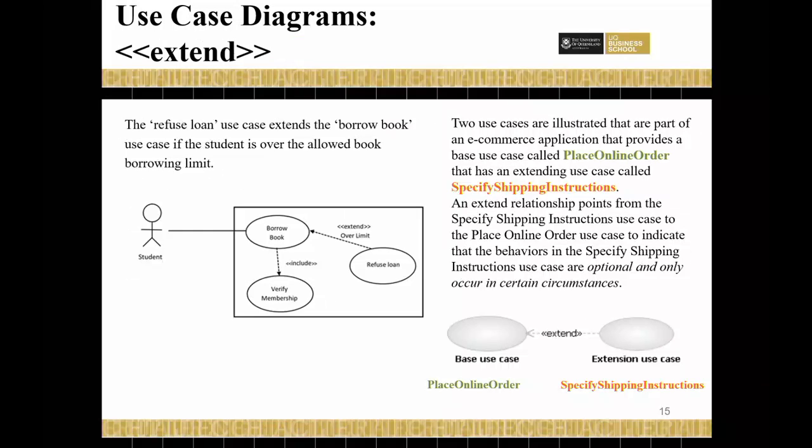So what does it look like? If you're over the limit, then you get a refusal of your library loan. If you have more than 20 books at home, you're not getting more books because the limit is 20 books. But this gets checked, and only if your condition is met, you get refusal. Otherwise, you are allowed to borrow more books.